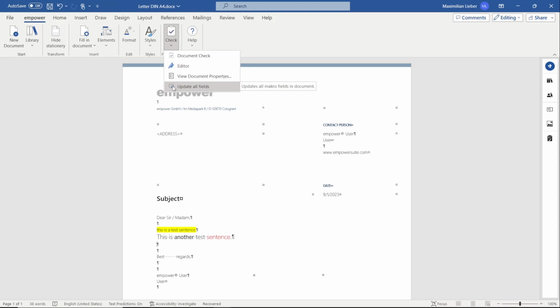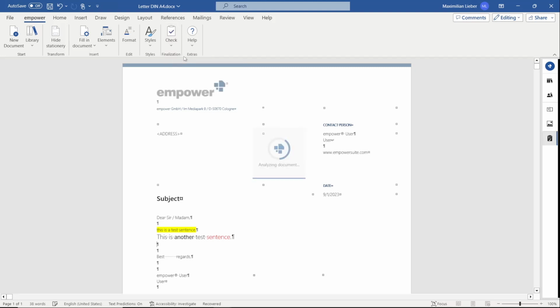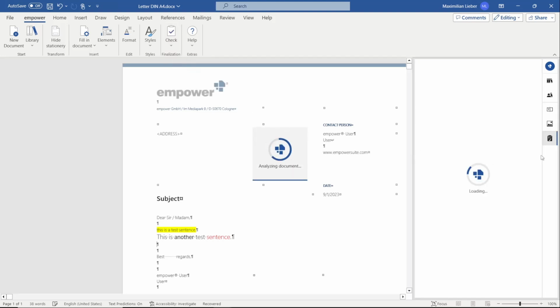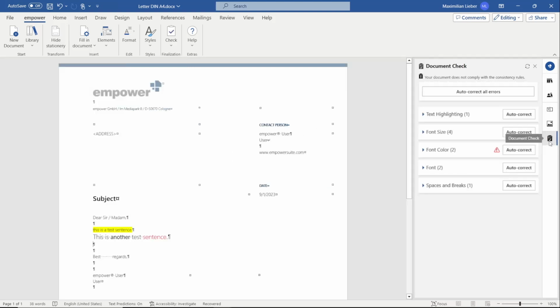Using Empower, you additionally have the option to finalize the document using our document check, so it does comply with all of your company's consistency rules with just a few clicks. To use the document check, click on the Check drop-down menu within the Finalization group of the Empower ribbon and select Document Check. Alternatively, you can also select the document check via the Quick Access pane. The Quick Access pane opens automatically and shows you, depending on your company settings, all the errors detected by the document check that are still present in your document.